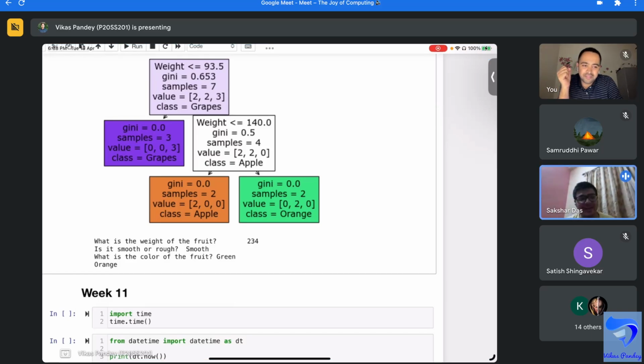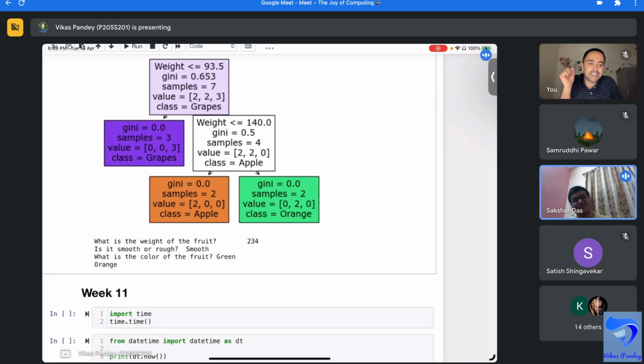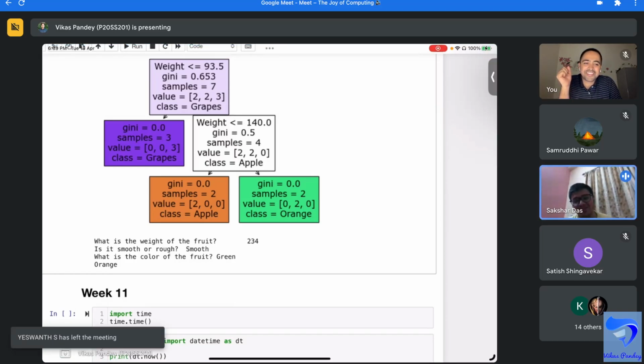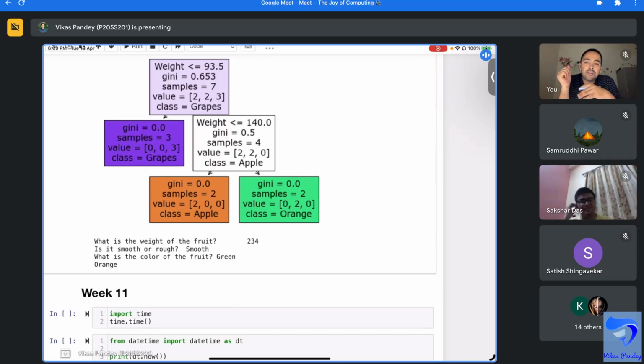Sir, then basically it is classifying with the first value mainly, if I am not mistaken. Sometimes it takes the first value, it can even be taking the second value. In this case mostly it is taking the first value. Sir, in the previous decision tree also we saw that it was smooth, but still it gave orange, and now for 234 grams green color, it's giving orange. So generally it is taking the first value.